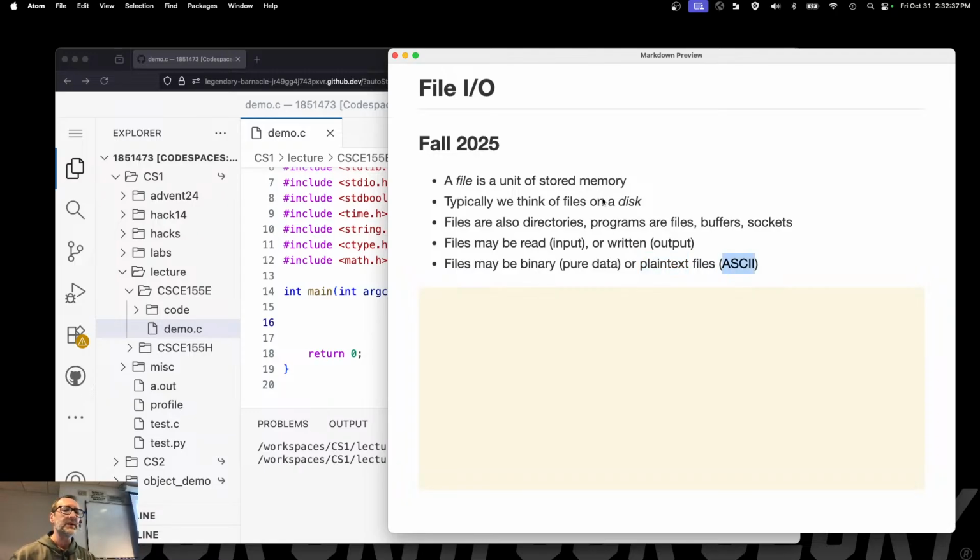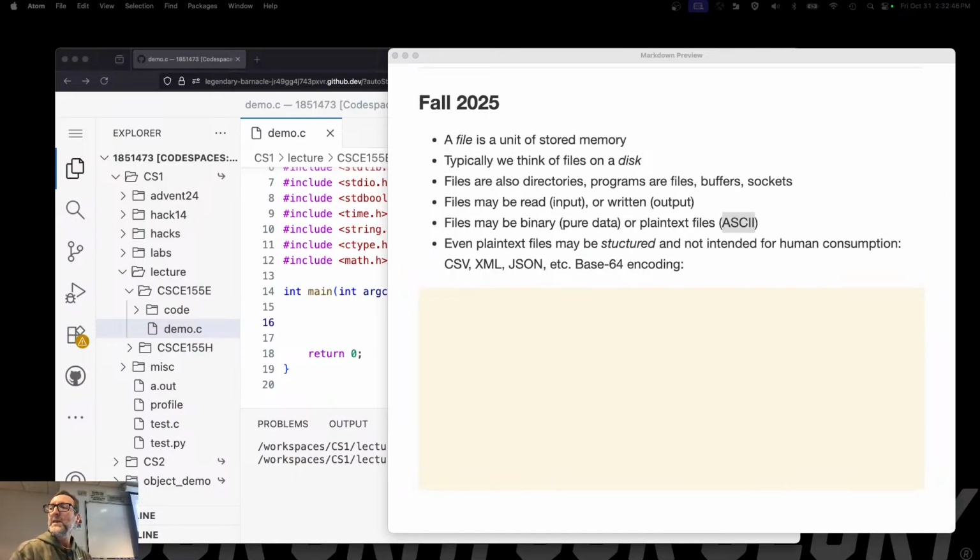Plain text files are what we're going to focus on here, because we're really only going to do ASCII text processing. Because if you do have binary data, bring in a library to do it. Even if you have plain text data, it might be structured or not, but not intended for human consumption. We saw a couple of examples of this already: CSV files, XML and JSON files. We looked at examples of those last time.